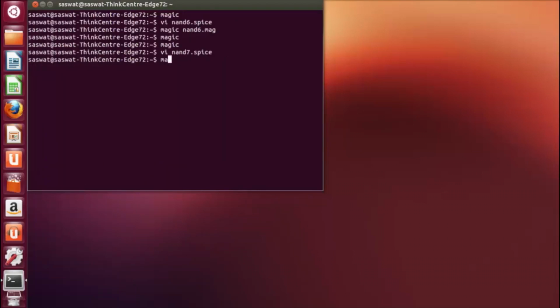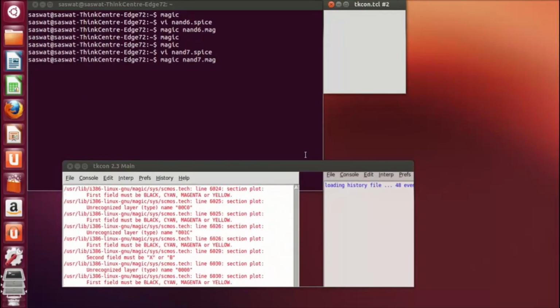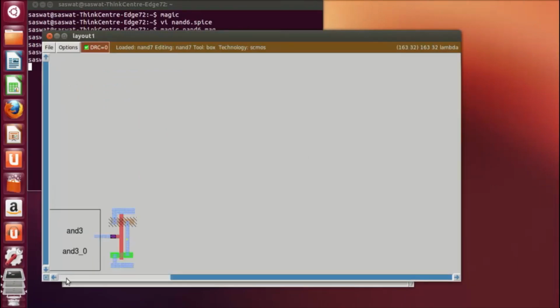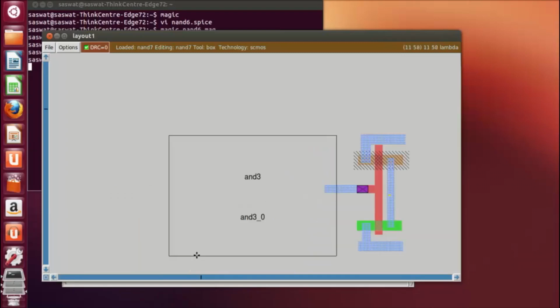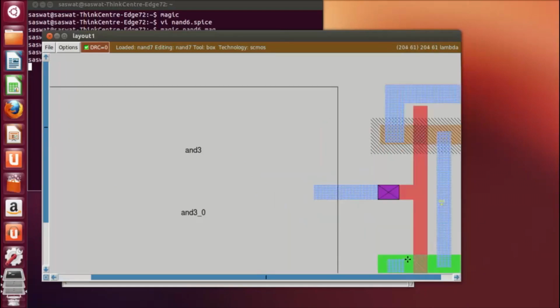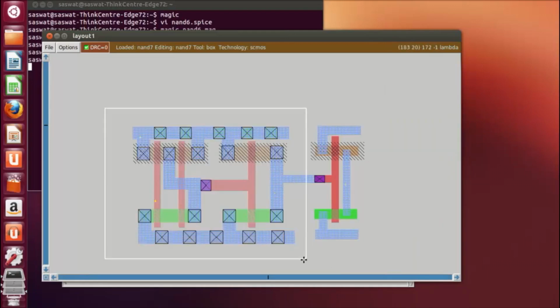If we want to see the layout, type magic NAND7.mag. So you will see the cell instantiation part, and this is what we have designed. This is the inverter. I'll select this. If I press X, then I can see the whole part. So this is my whole layout.